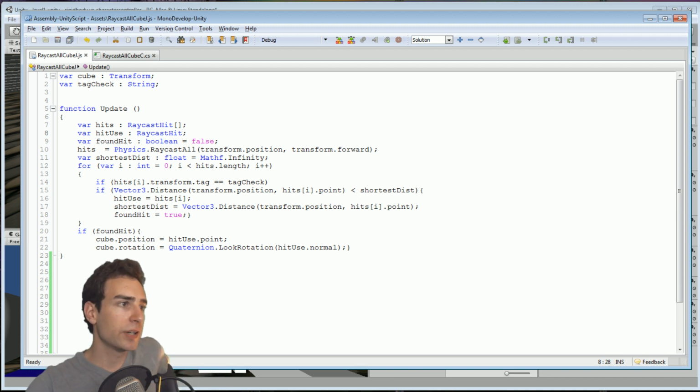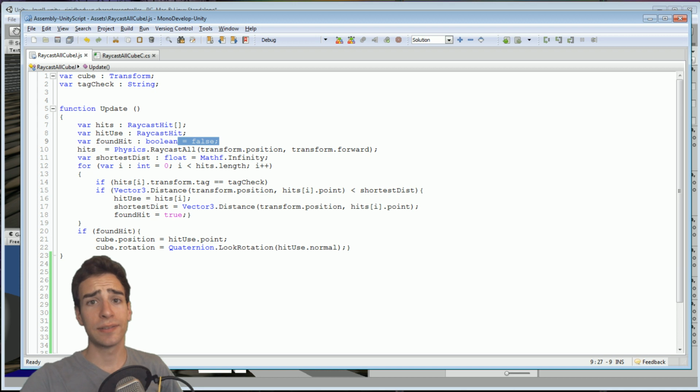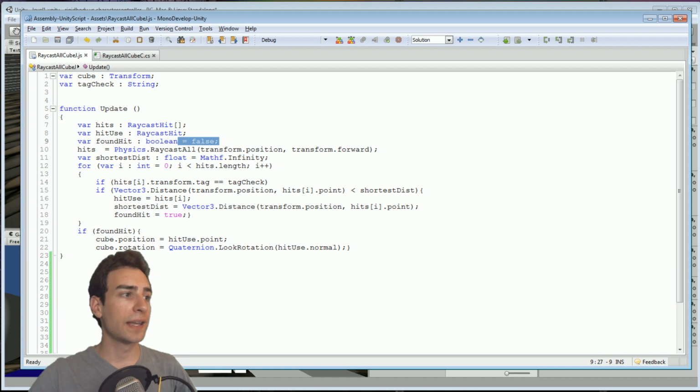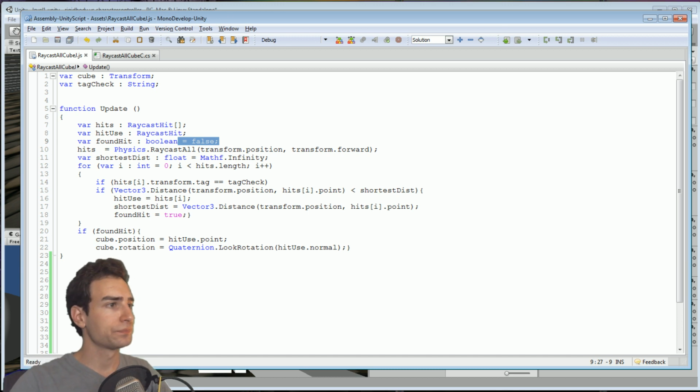And then the next variable we have is found hit, and this is a boolean, and we're setting it to false at the beginning of every frame. So this starts off as false, and later on we will set it to true if we actually find a raycast and if we actually find the tag that we are actually looking for.